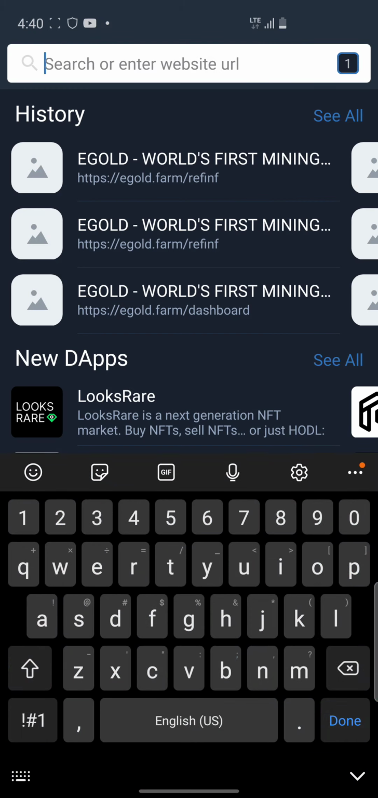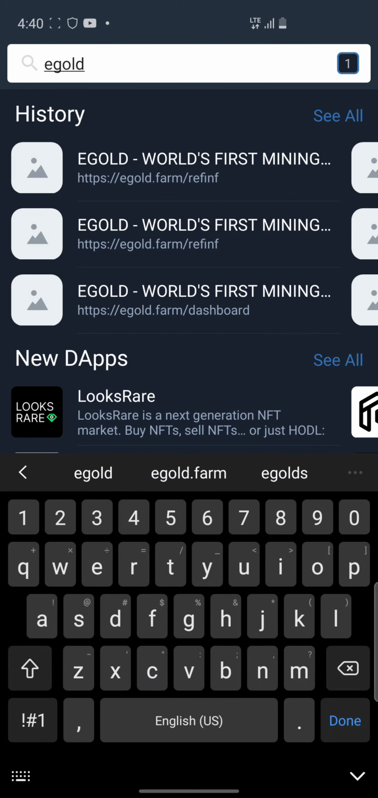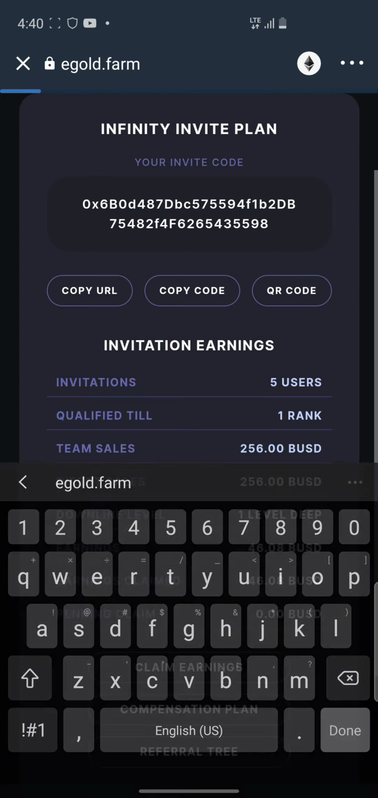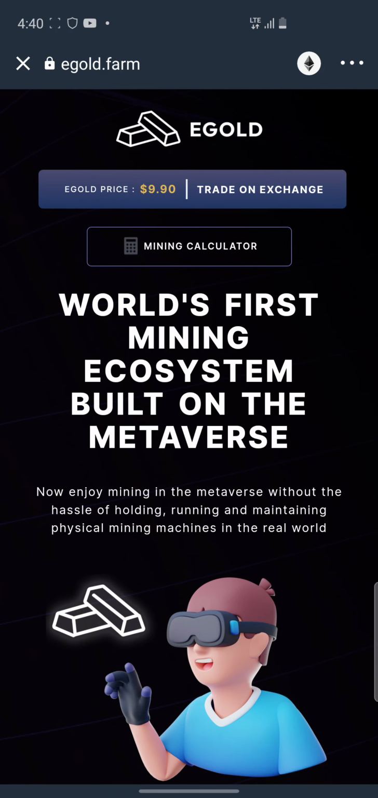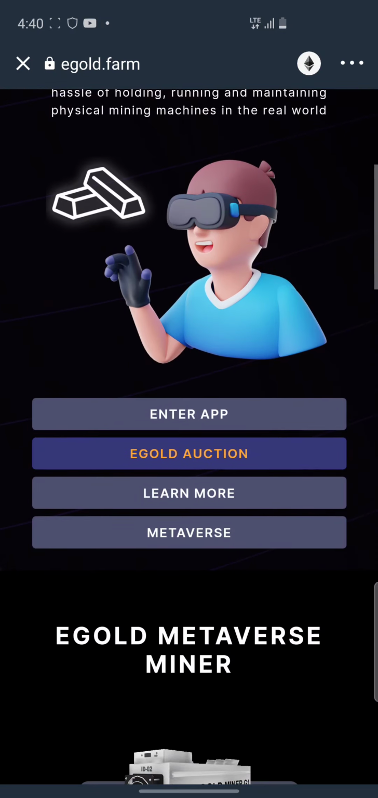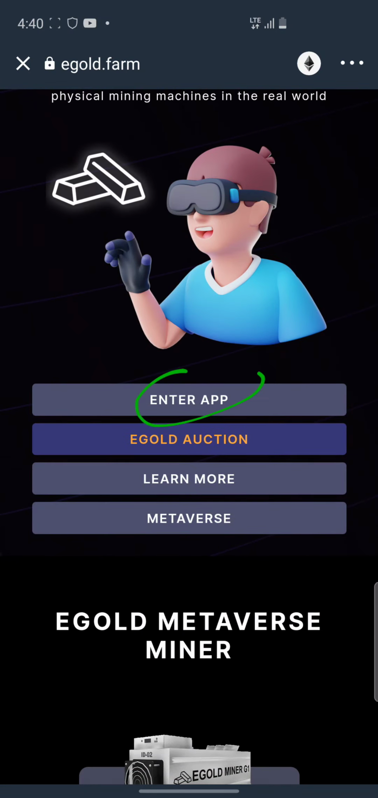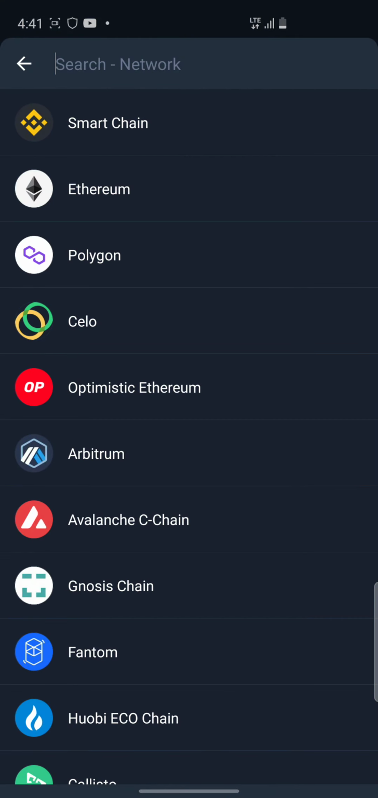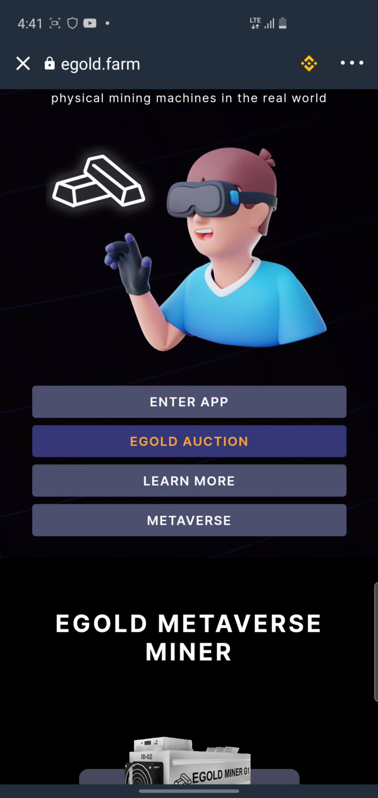I'll go to egold.farm, then I'll search. When I come here, I have to click on Enter app. Guys, follow the steps carefully. Then I have to change this Ethereum to Smart Chain. So I'll click there, then click Smart Chain. Now I'm good to go.